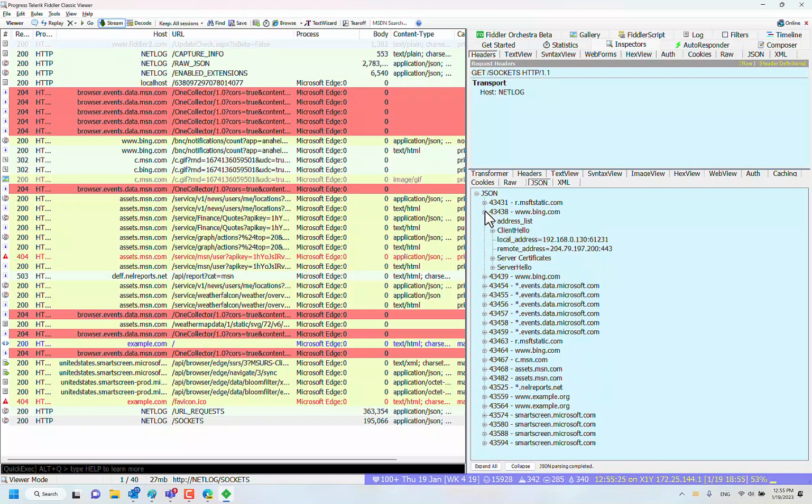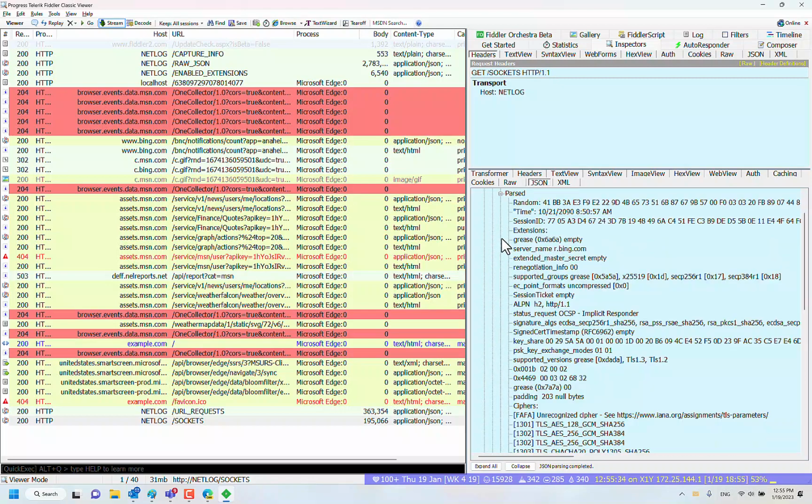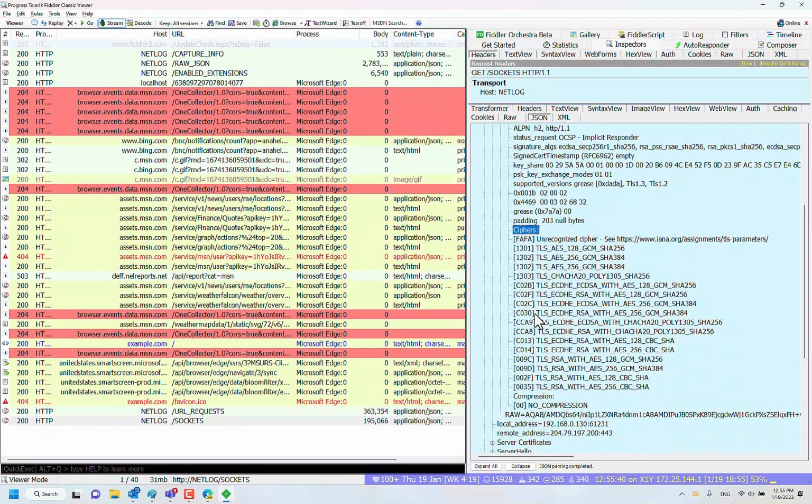Find the socket of interest. Click the client hello message. And then examine the information that has been parsed out. So in this case, we can see the full cipher list, including the fake grease ciphers that Chromium introduces to help ensure that TLS servers properly respect standards.